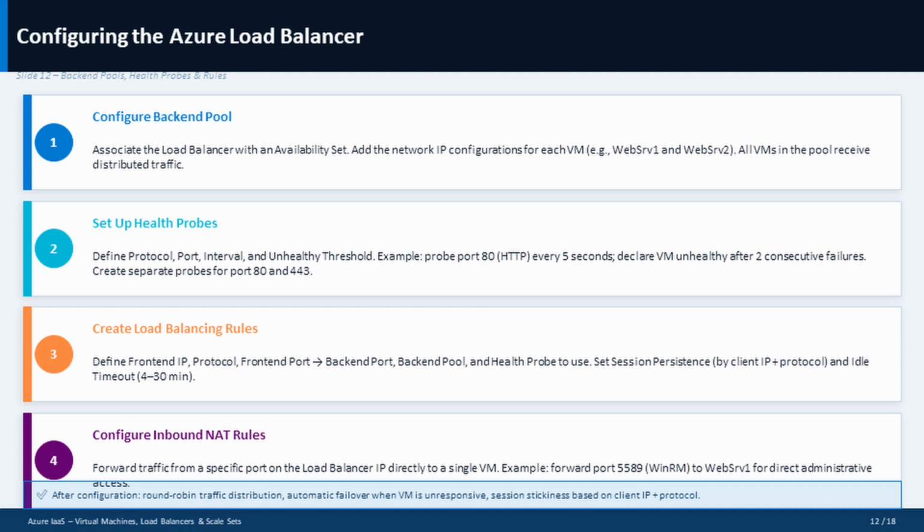The end result: traffic arriving at your load balancer's public IP is distributed across healthy VMs using round-robin. Sessions are maintained, and if any VM fails, it's automatically taken out of rotation.